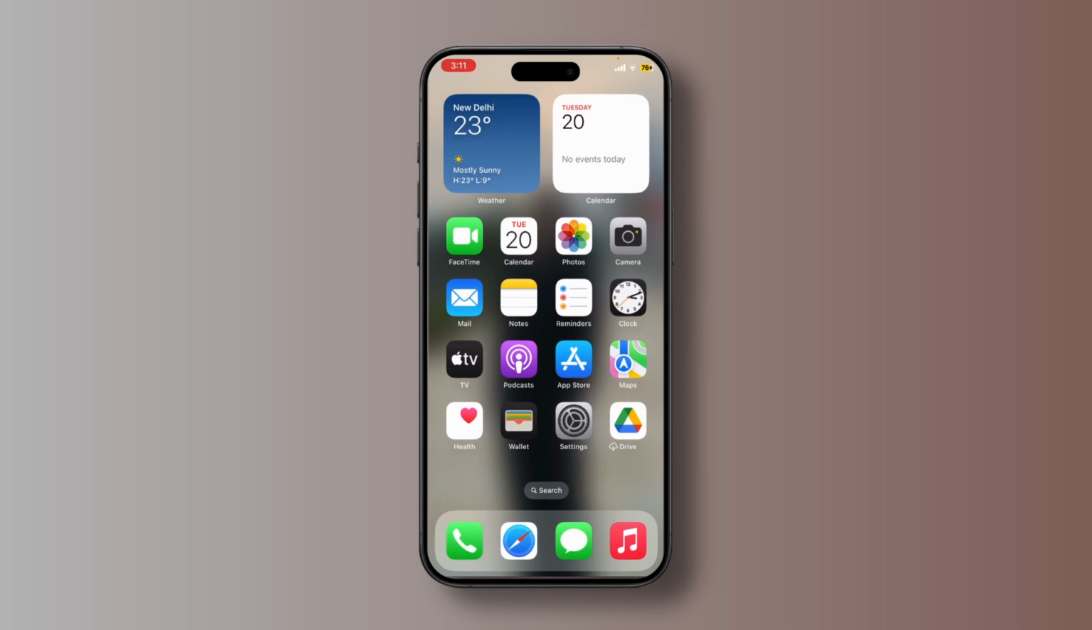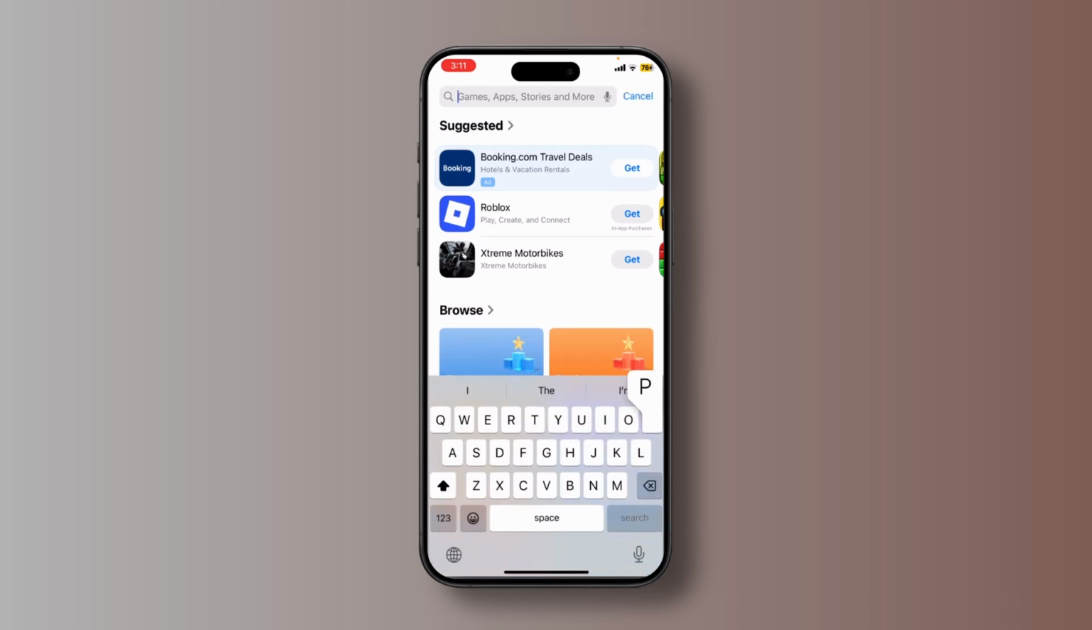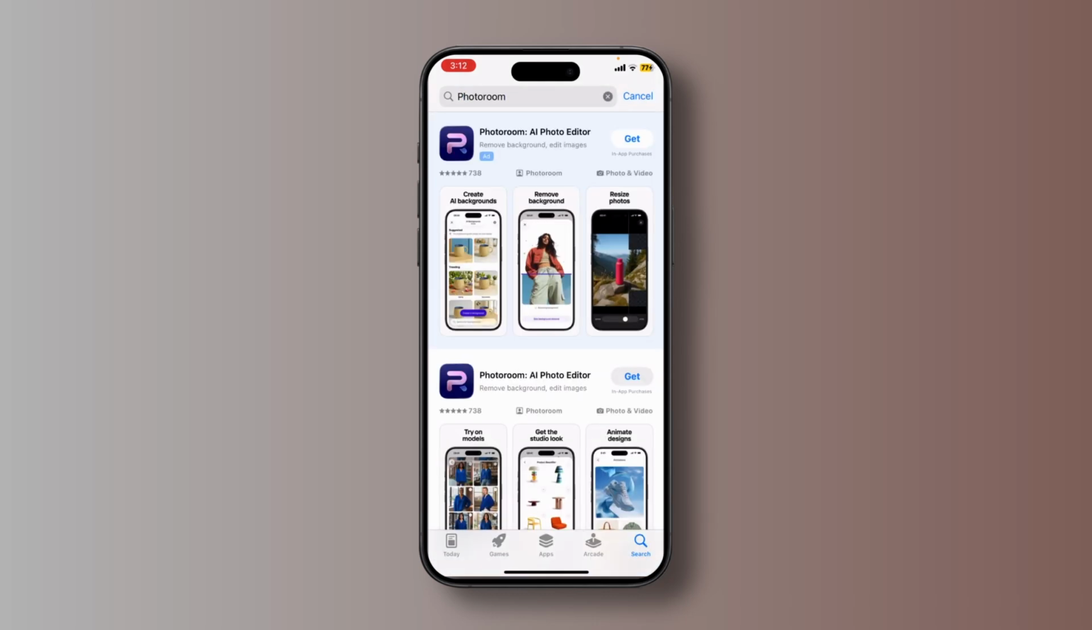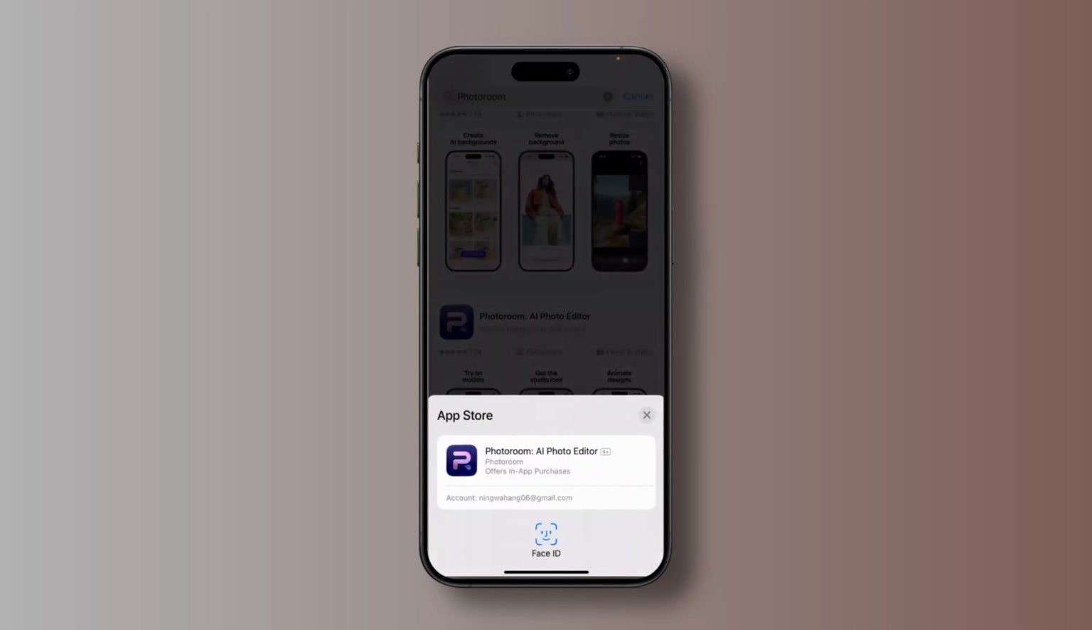First, open the App Store on your iPhone. Within it, look for the search icon at the bottom and type PhotoRoom in the search bar. Now from the search results, find PhotoRoom AI Photo Editor, then tap on the Get button and make sure to authenticate using your Face ID, Touch ID or your Apple ID.